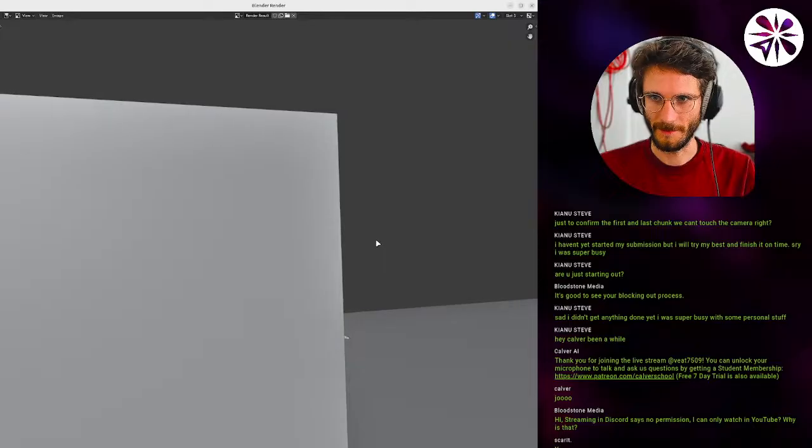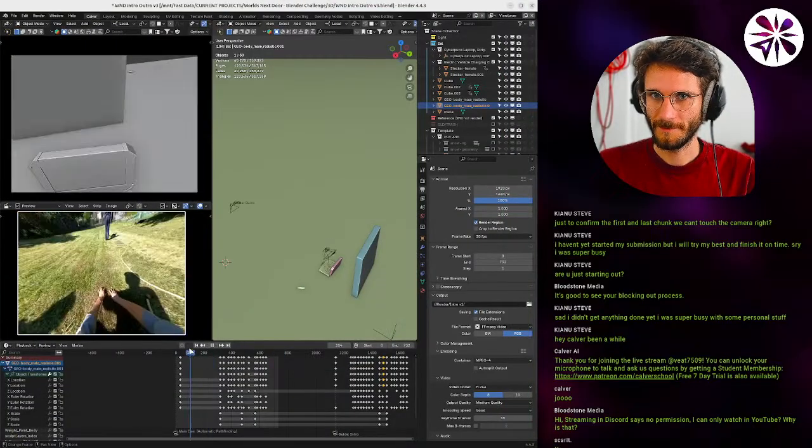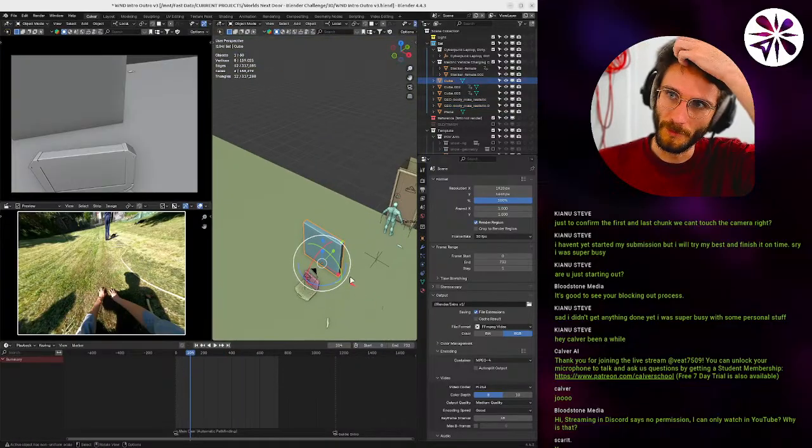Ah, shit, this cube is in the way now. Okay, I guess this is something we need to move around.